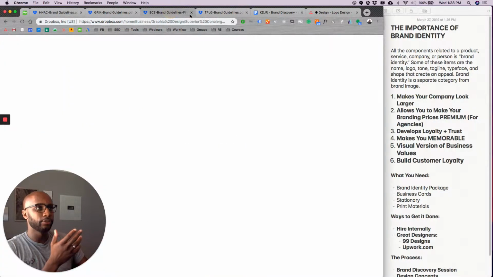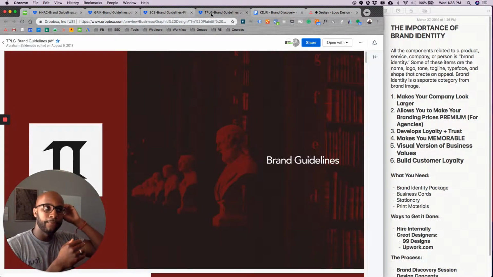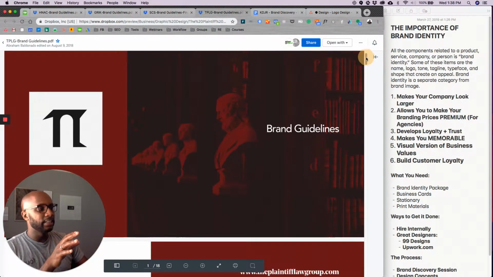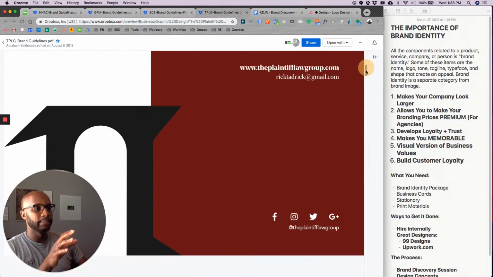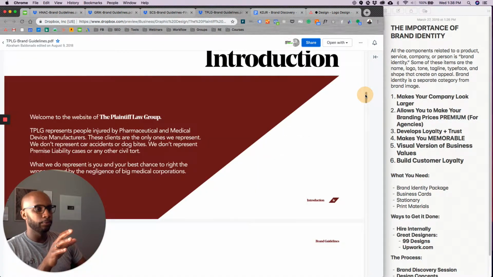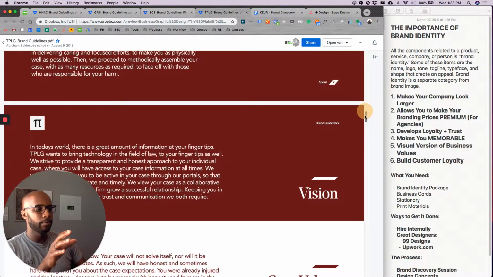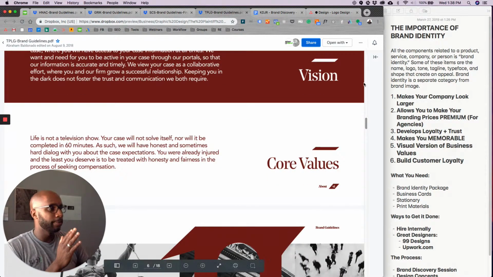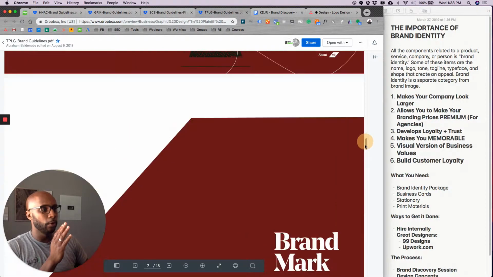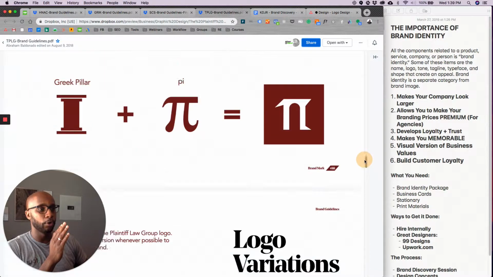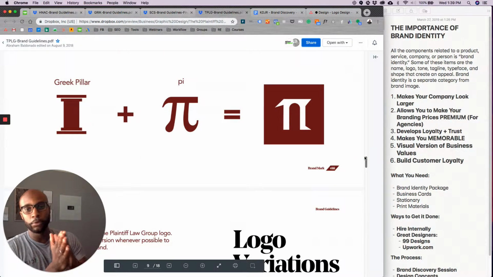As you guys can see, I'll show you guys one more. This is one we did for a legal firm. This is essentially the visual version of your business value. So here, you'll be able to see, let me scroll down a little bit, through the introduction, they're about the vision, the core values, and a lot of this content translates to the website online. And as you scroll, you can even see the brand mark and how we came up with the idea for the logo construction. So it's a good visual component and aid to what you're doing.